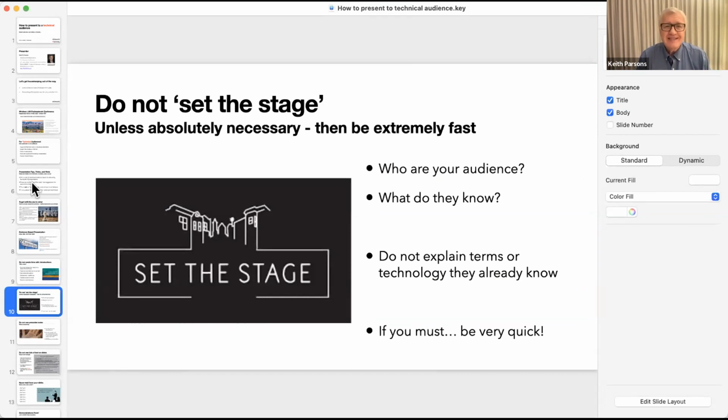Another one that people get stuck on is, don't set the stage. And in marketing, you set the stage all the time. That's what you're trying to do.